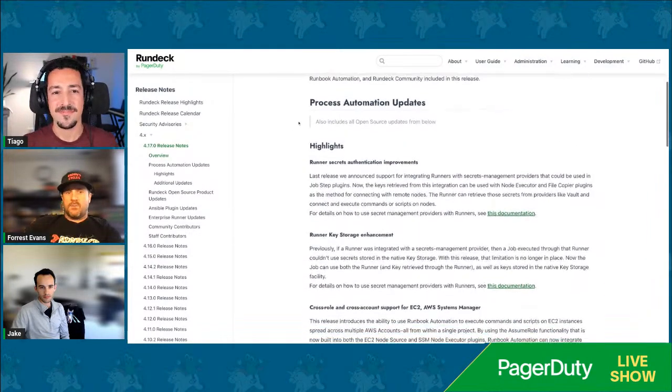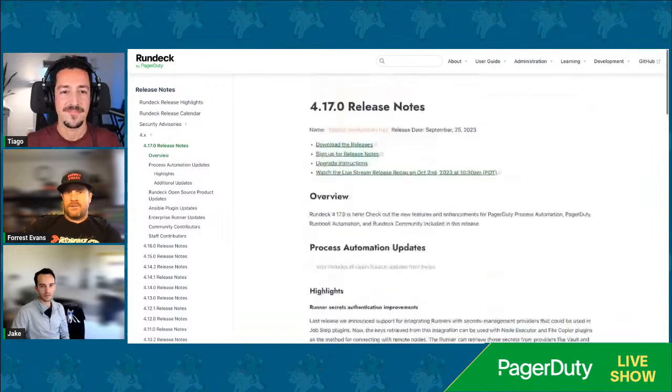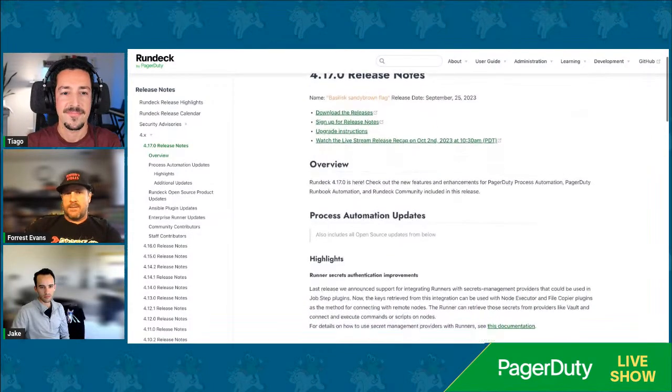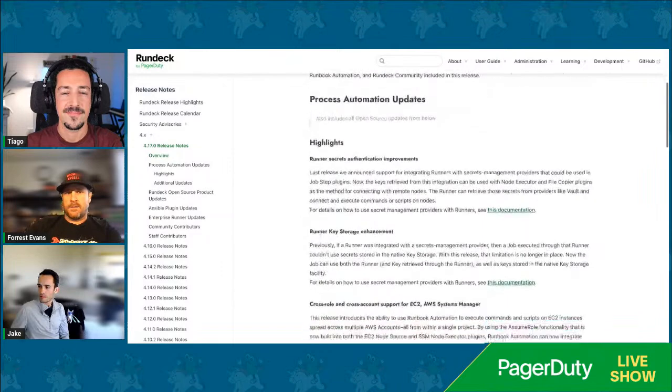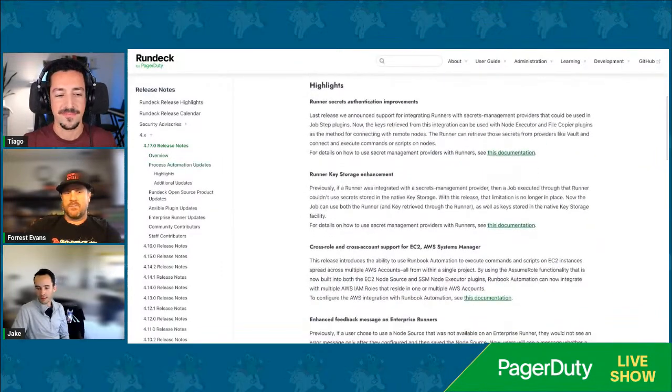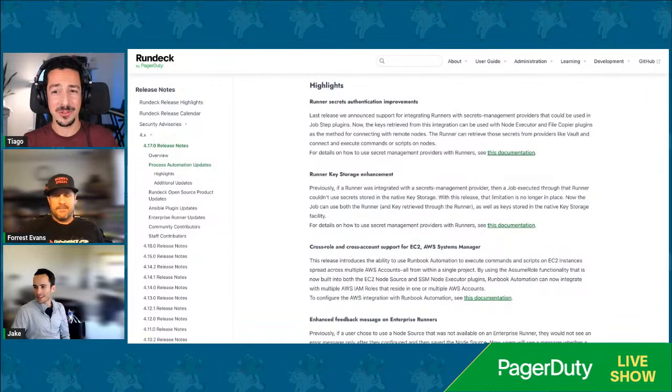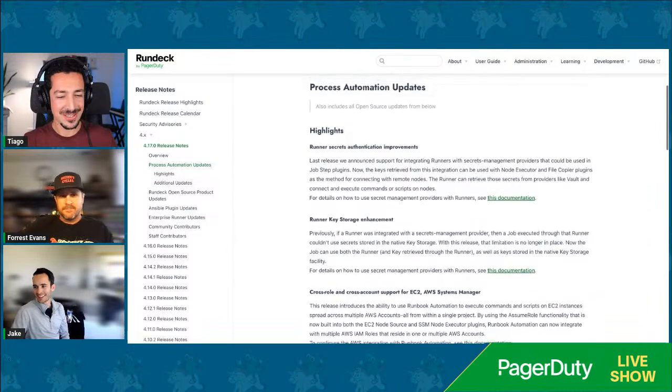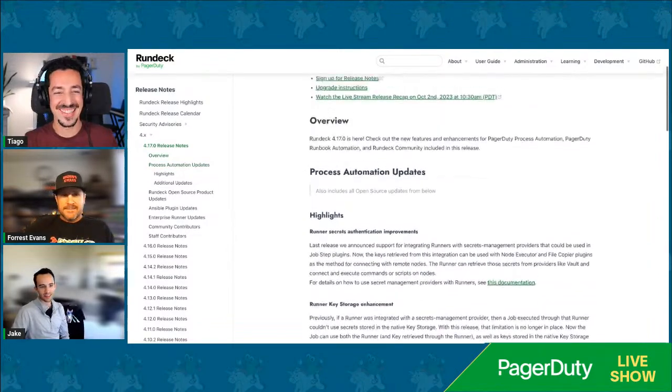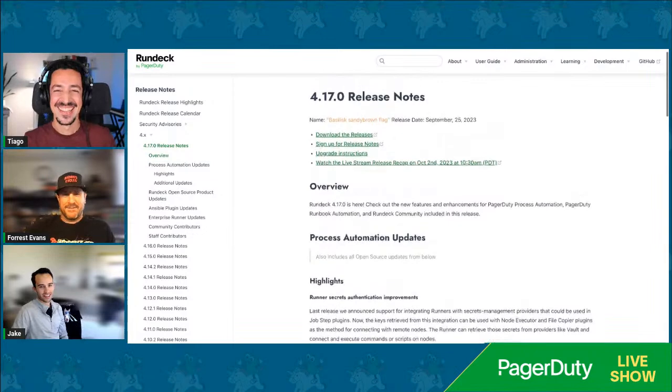Scanning through the release notes, I guess we'll start at the highlights here. 4.17 was released last week, and we're naming it for all these runner improvements. I was going to ask about the name. It's very difficult for me to pronounce, but I'll try. Basilisk Sandy Brown Flag. Is that correct? You got it right. Yes, that's right.